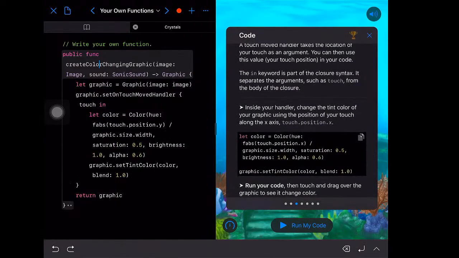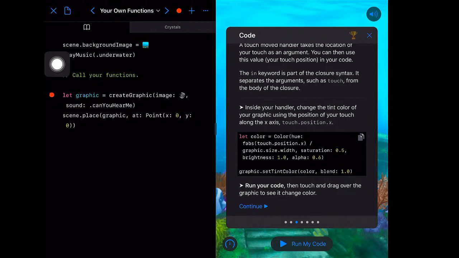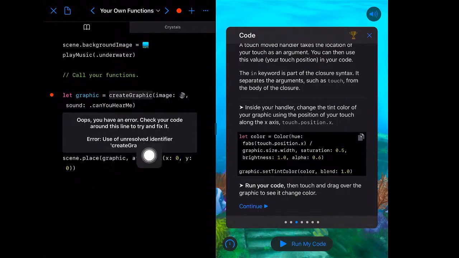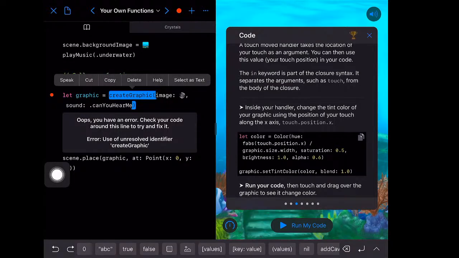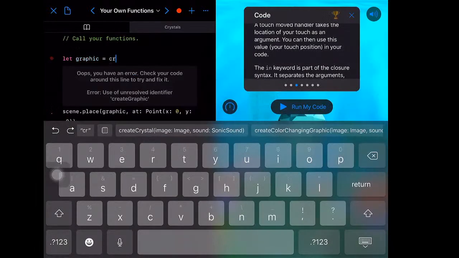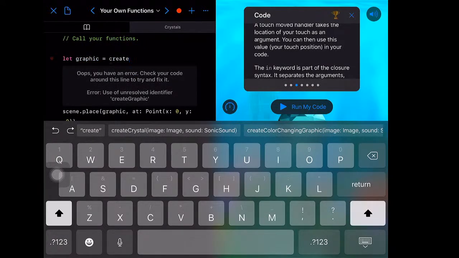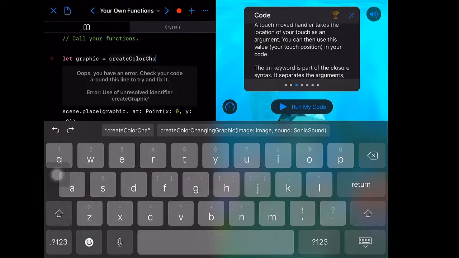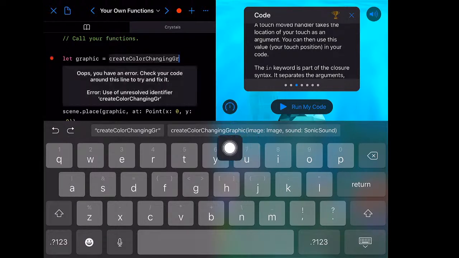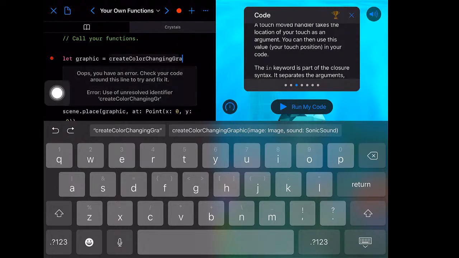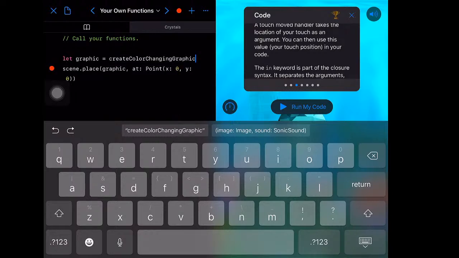I'm going to tap on my main file. I have an error here. It's going to say use of unresolved identifier create graphic, because I changed the name of this function. So we're actually going to type in create color changing graphic. And you can see I have my autocomplete here that I'm not going to use because I already have my image and sound defined there. I actually lost it, so just kidding. I'm going to use this one again.